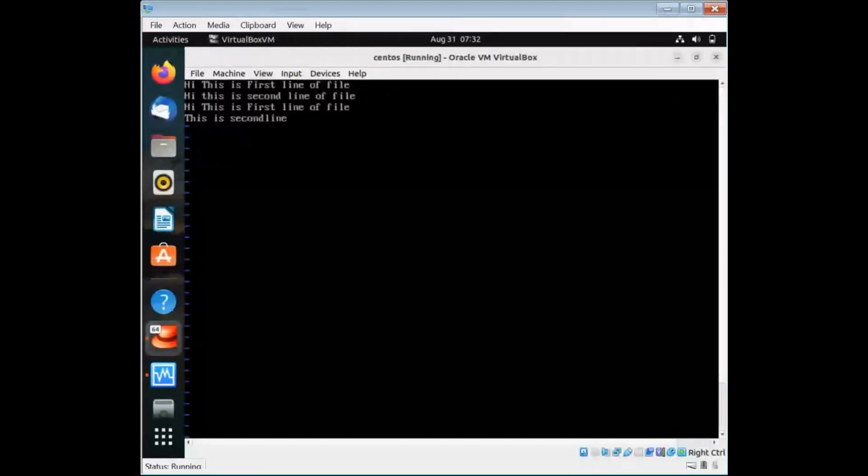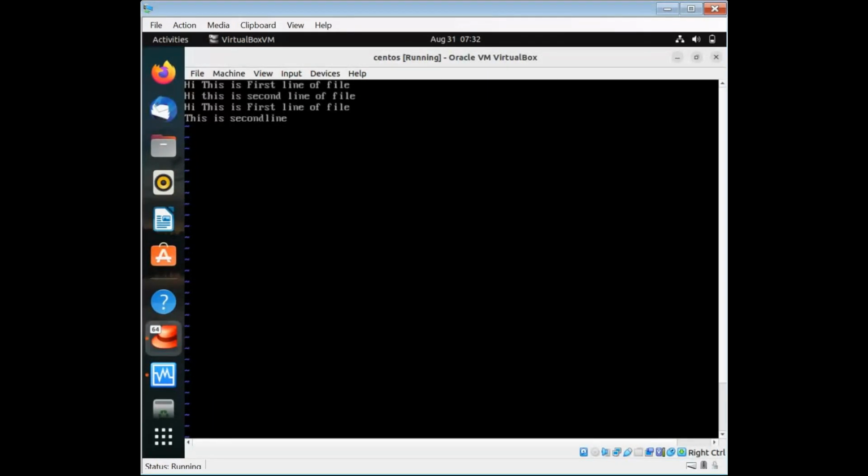So similarly, if I want to search another text called first, then I will give forward slash first, and then I will press enter. After pressing enter, it will show me here. Wherever my cursor is, it will start searching, and then it will show me the text.